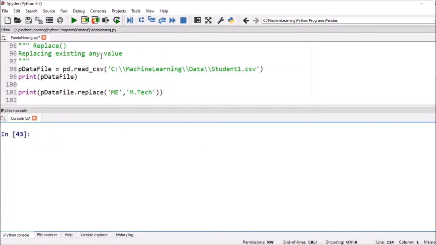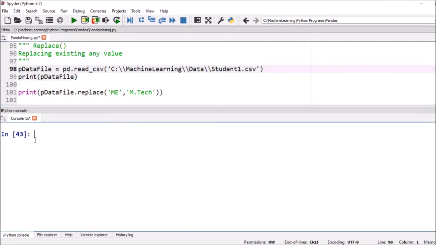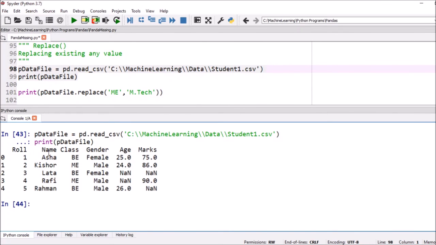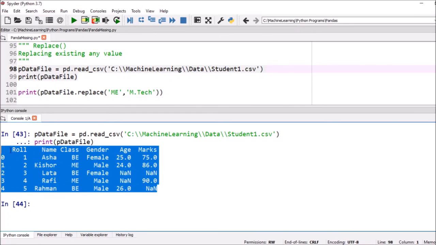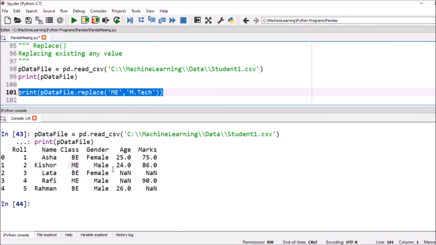Now finally we'll discuss replace. Replacing any existing value, it may be a missing value, it may not be a missing value, so we can change any values. First of all, we just see the file. Here roll number, name, class, gender, age, marks are there. Now we want to convert AME to MTech. So we can write like this way.